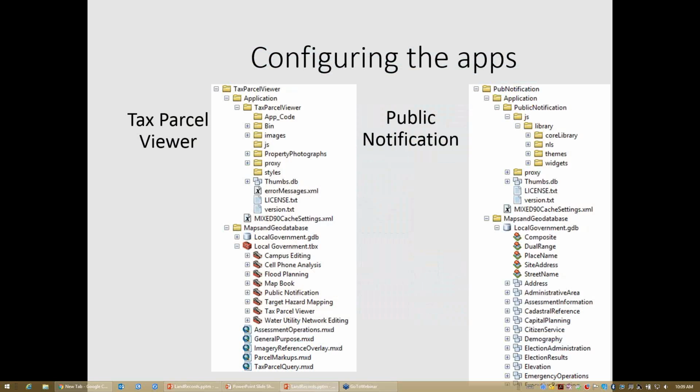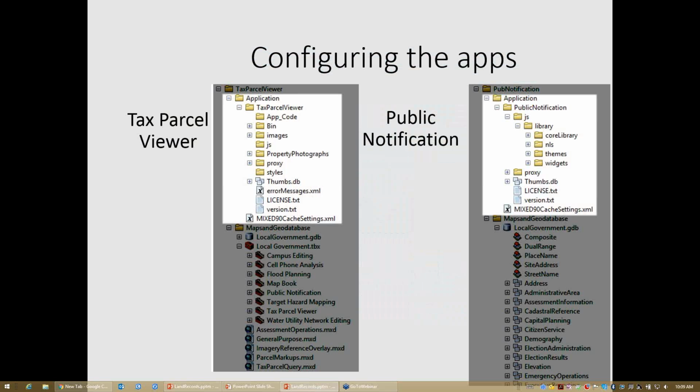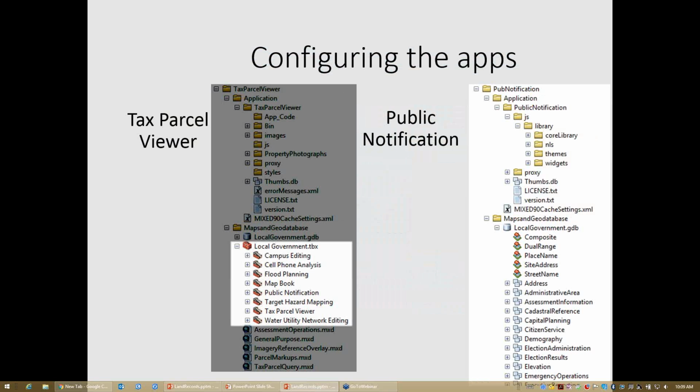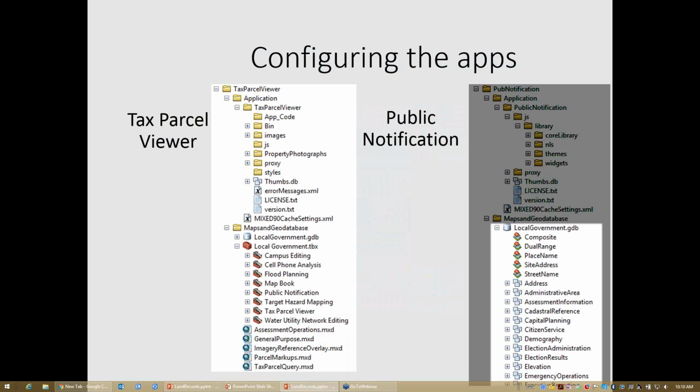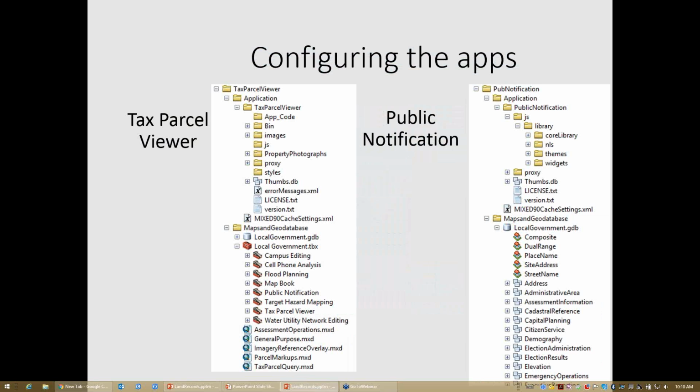Okay, so when you download any of the solutions from solutions.arcgis.com, you get everything you need to stand up the apps, including the files needed to host the application, the geoprocessing tools, the MXDs, and the local government geodatabase. Now, these two applications do require that you have ArcGIS for server. The data that feeds the apps can all be hosted in ArcGIS Online if you don't want to host them on your server, but the required geoprocessing tools need to be published using ArcGIS for server.